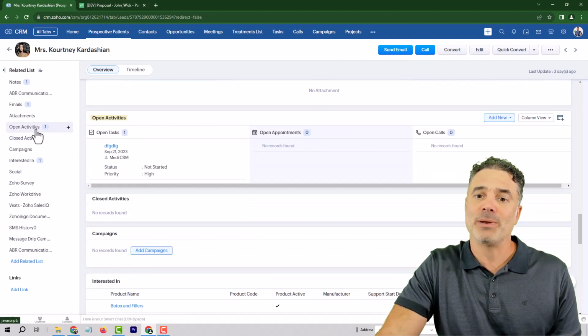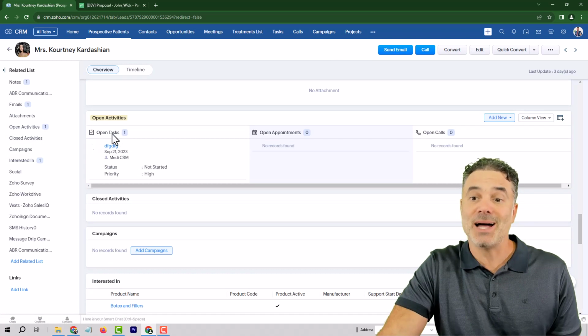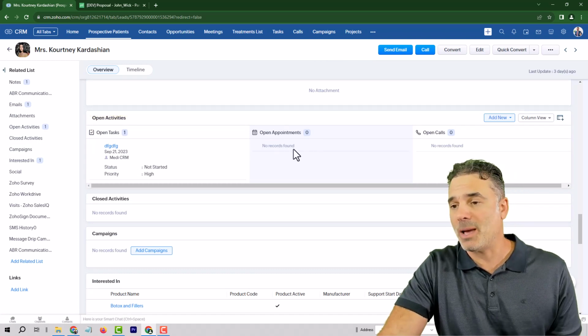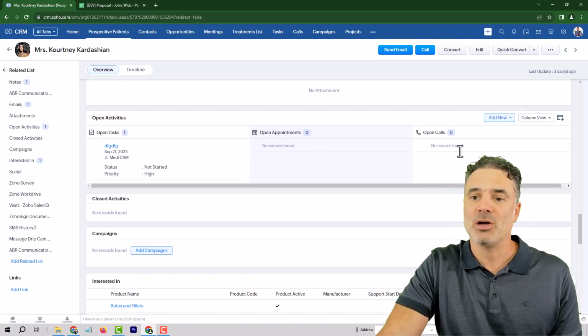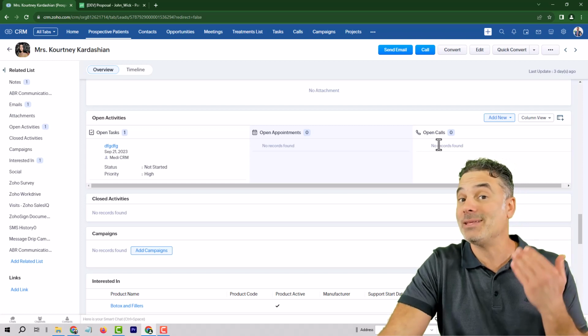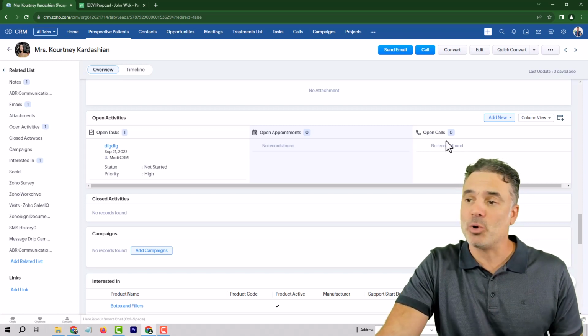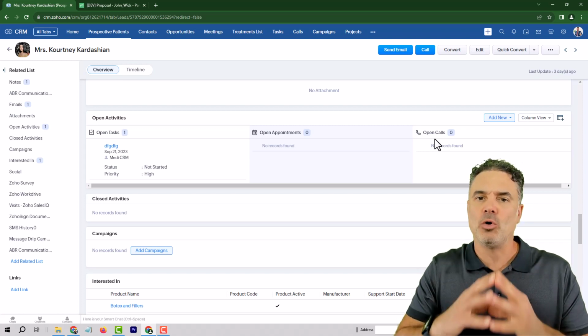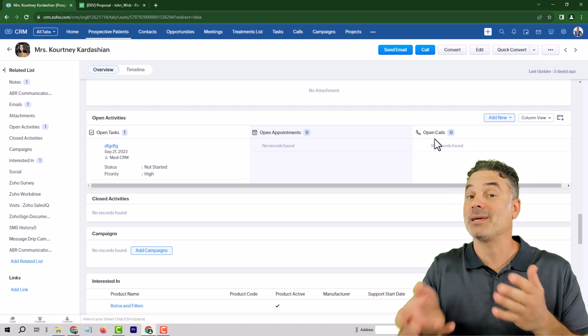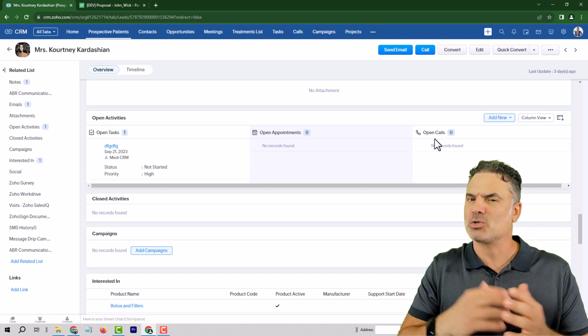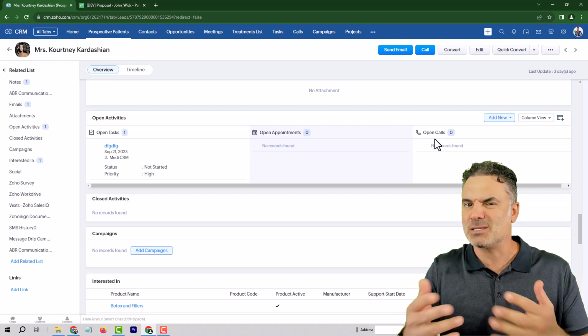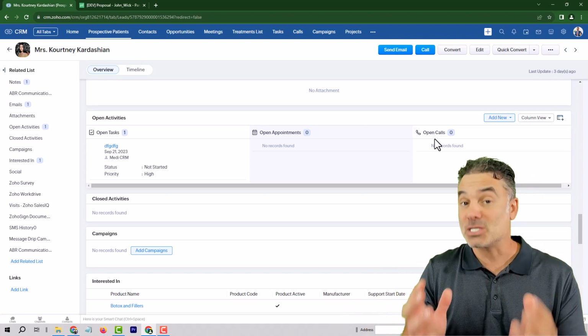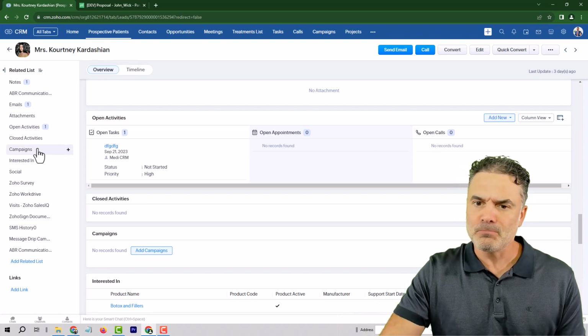You will have open activities. Those can be tasks that you're supposed to do, appointments that you're going to have, calls that you had in the past or are having. We also have an integration with the phone system so you can have all the calls in the system, and if you want, they can also be recorded. So there are no he said, she said situations. Everything is part of this system.